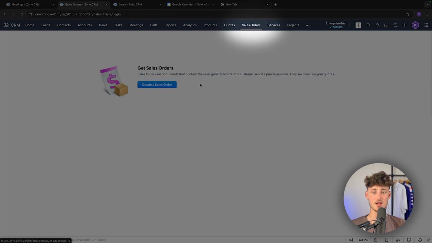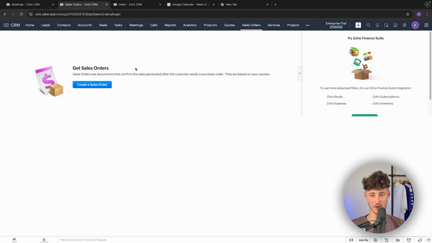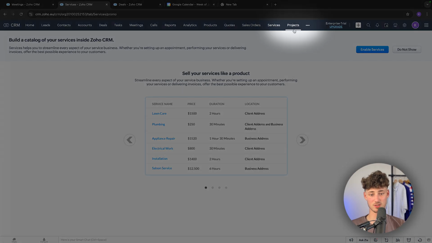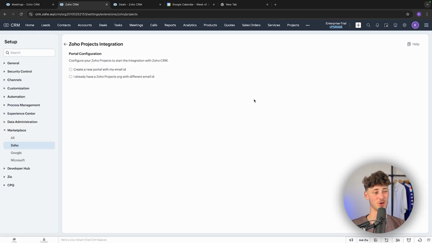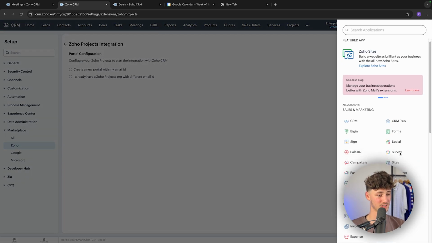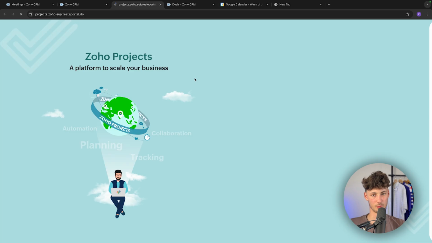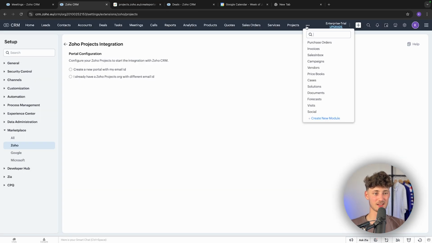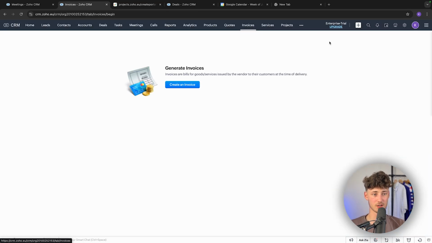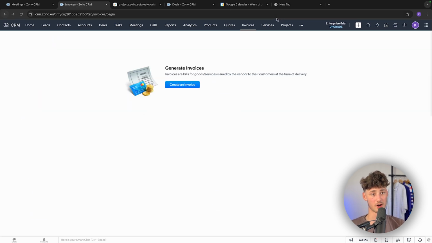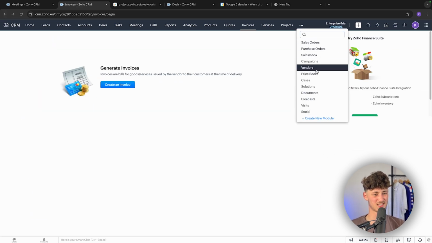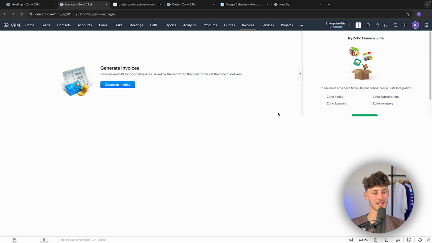Under sales orders, you can also see the documents which are going to be added on after a sales order. You can see the services right here, and you can also access projects. This is basically just project management right inside here, and this is going to work exactly the same as Zoho Projects. Let me show you this, Zoho Projects right here. Either way, that's basically it. You are also going to have purchase orders and invoices. This is basically going to be the Zoho Invoice thing right here inside the CRM, and you're also going to have some other options which aren't really that common altogether.